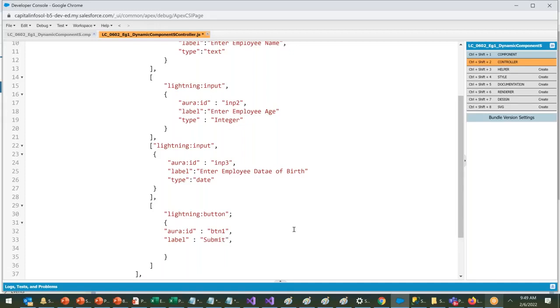Comma. Variant. Variant equals to success. Right? Now, whenever somebody clicks on it, on click, what should happen? Component dot get reference.